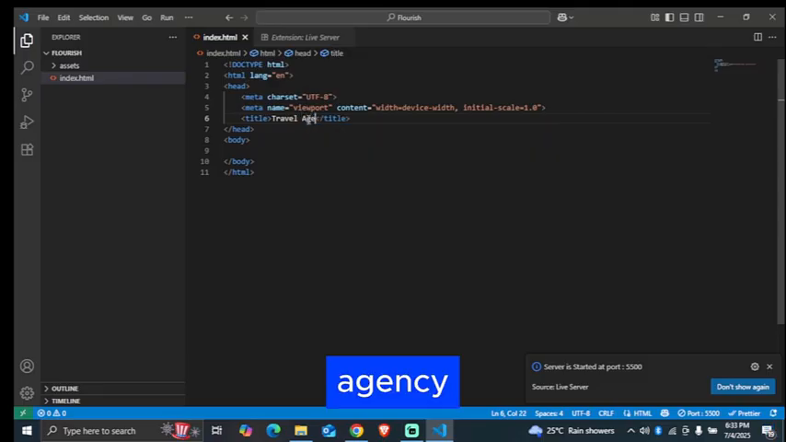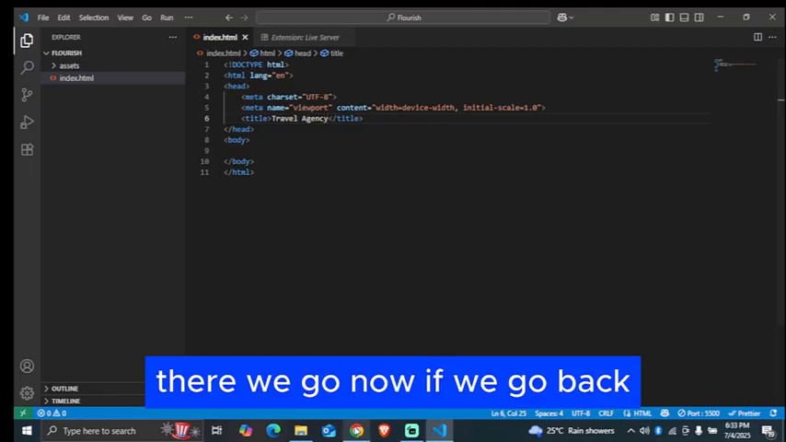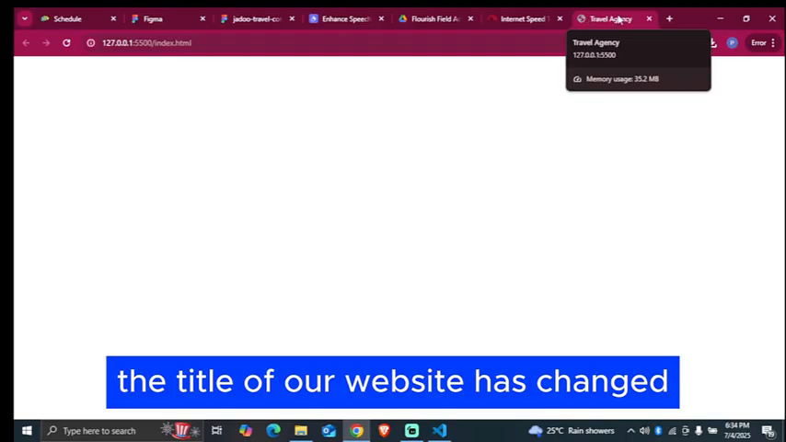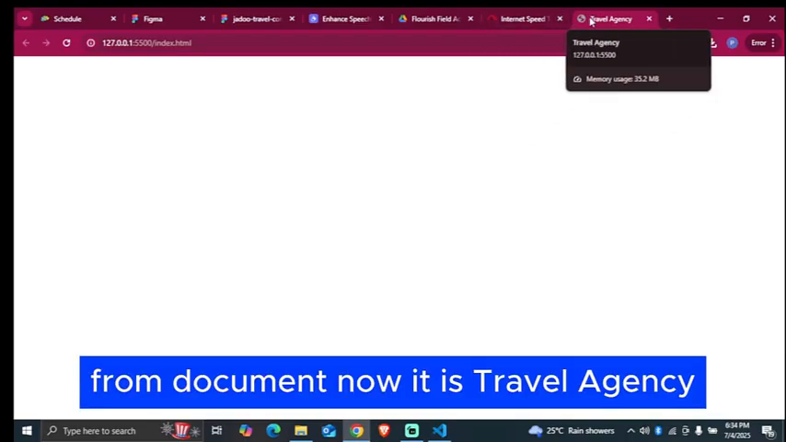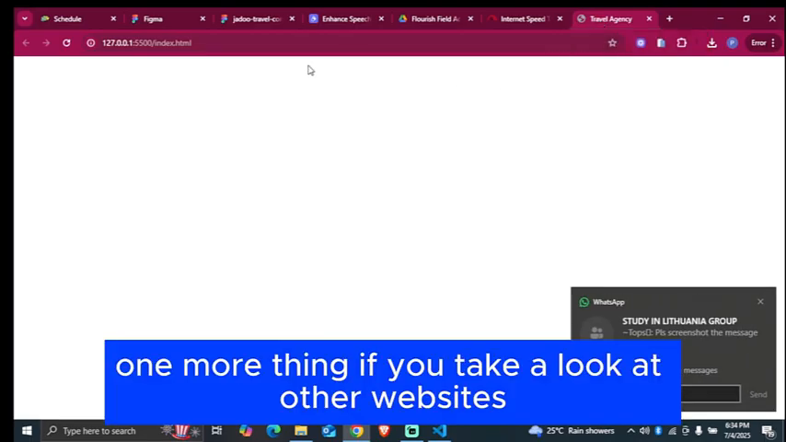So instead of document, we replace that with a simple text, travel agency. There we go. Now if we go back, we can clearly see that the title of our website has changed from document. Now it is travel agency.